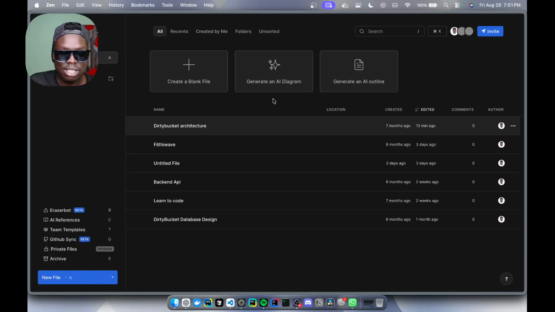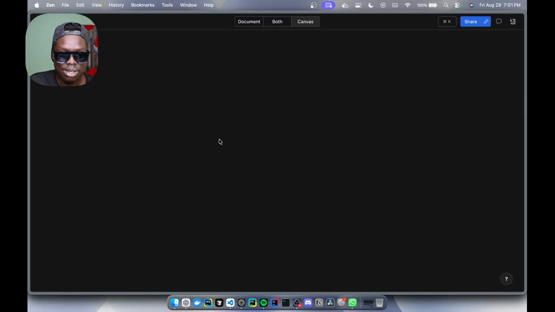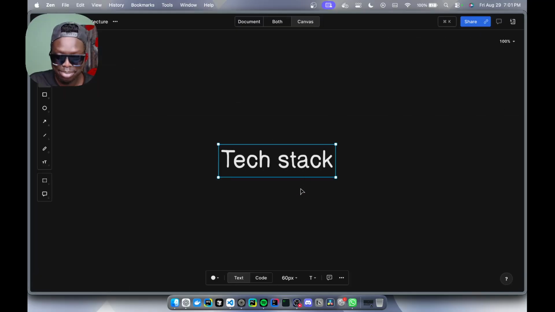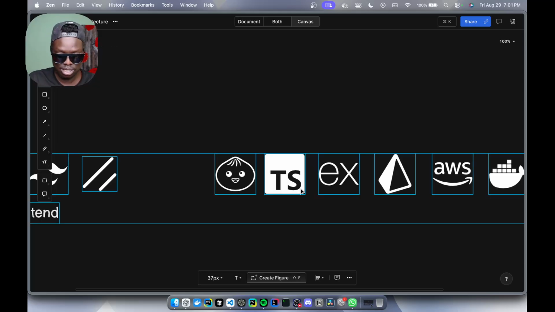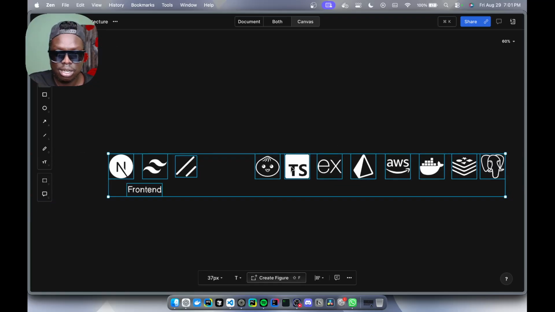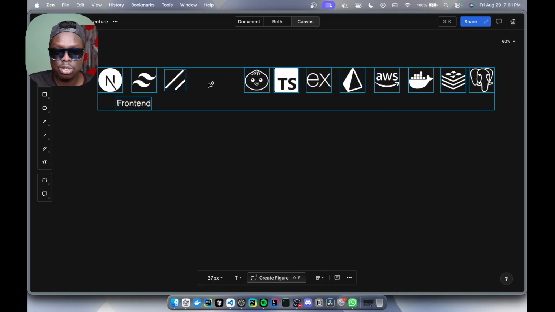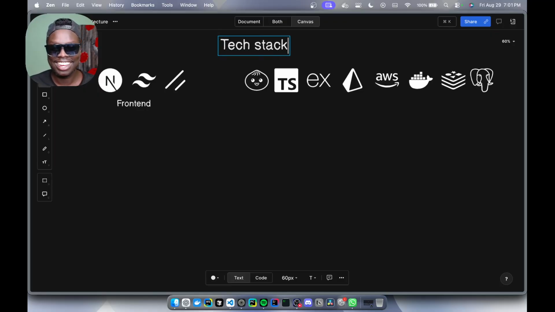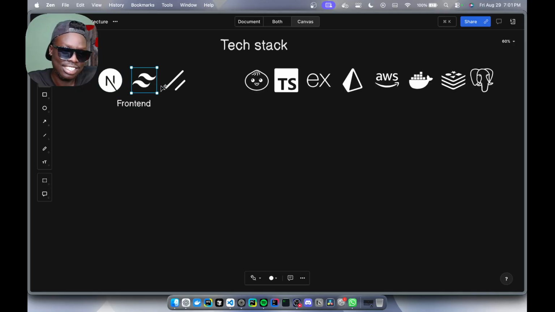Let's go back here, and I'm going to show you guys what we're going to need. Let's go back from Filter Wave to Dirtybucket. It's hard to use this application here. Let me drop this and zoom out a little bit, just like this. So this is going to be our main tech stack. Can't even type, bro. Okay, that is our main tech stack. For the front end, obviously Next.js, and how do I call it?